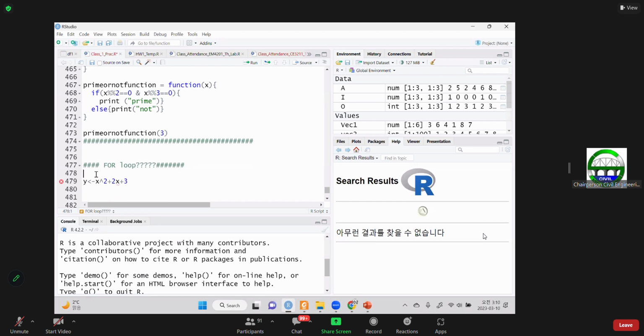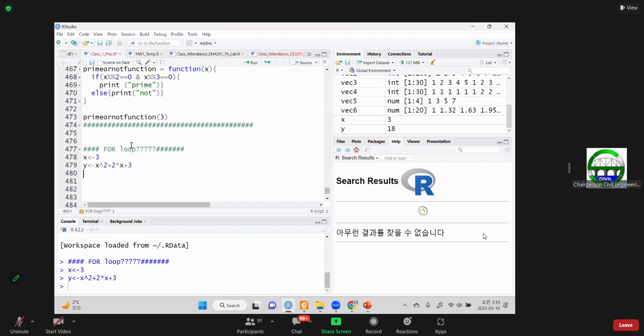In here you will define x is equal to 3. Sorry, we have to add the multiply sign. Okay, x squared plus 2x plus 3, you have this one, and x is equal to 3. So with x equal to 3, it will give you y equal to 18. So what if I want x from 1 to 100, what will be the value of y? I want this one, right?